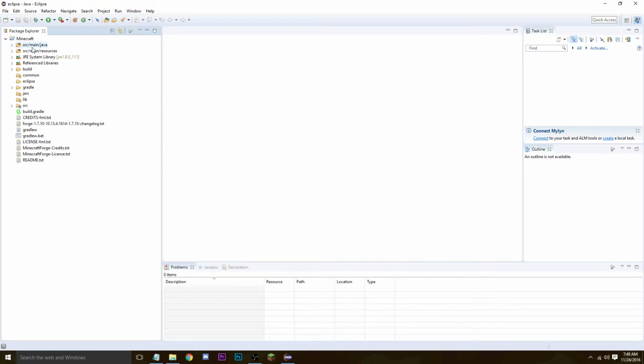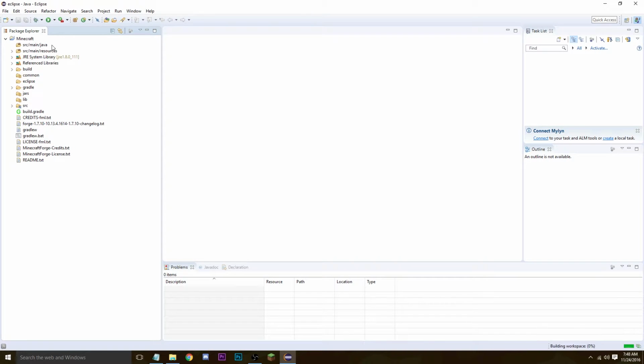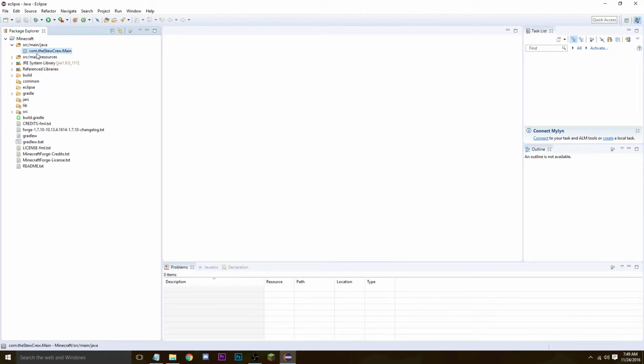So the first thing you're going to want to do is go into Java and click on this and delete it. We do not need the example mod because I'm the example. We'll use this. So click New Package and call it com dot, and then whatever you want your mod to be called. I'm going to call it the Stew Crew, and then dot main. Yeah, main. And then just click finish. And now you have that.